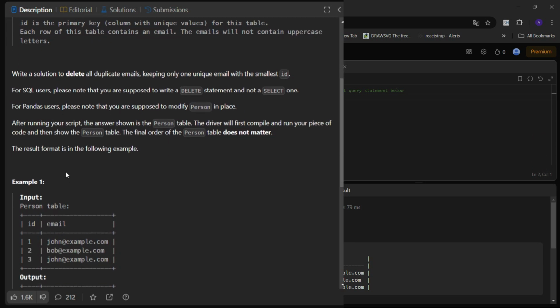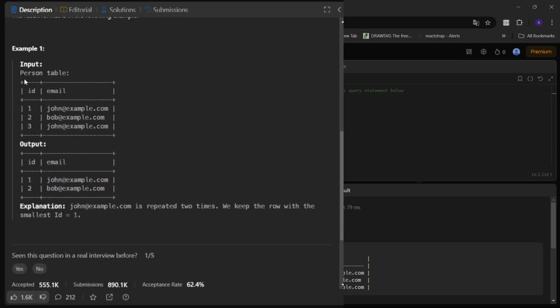Now let's have a look at the examples. In the first example, you can see the Person table has three emails: ID 1 with john@example.com, ID 2 with bob@example.com, and ID 3 with john@example.com. We have to write a solution that deletes duplicate emails. In this case, the first and third are duplicate emails, so we have to keep only one unique record in the table for each email.